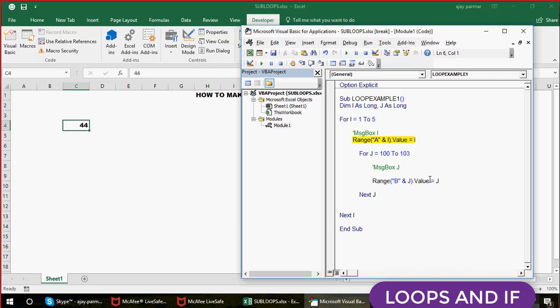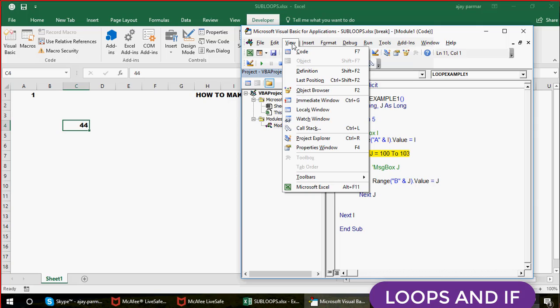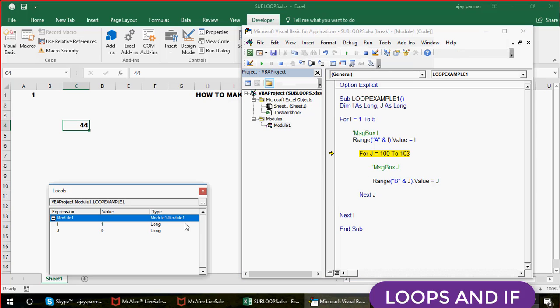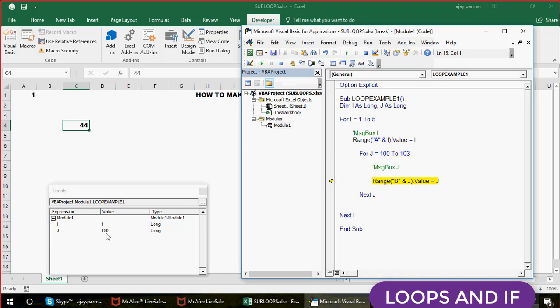So when we start, the first value in the A1 is 1. Perfect. Now the J will run from 100 to 103. So this will run 3 times, but the value which we will have is going to be 100. So let me put this in the local window. So you have your 100. So what you will get is B100 actually. Now you see that this is going to be B100.